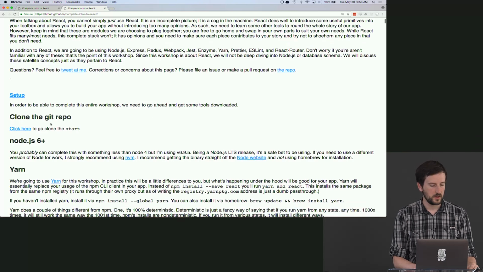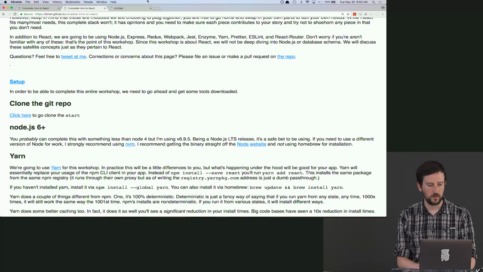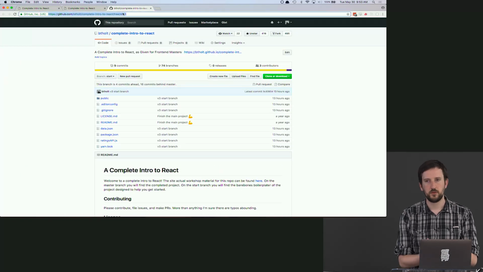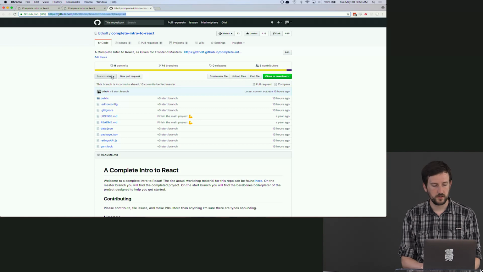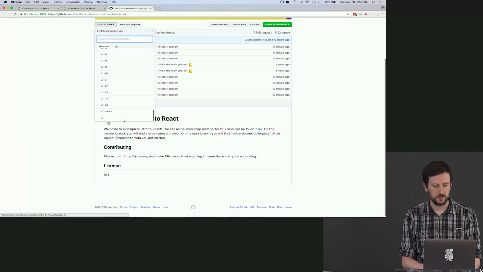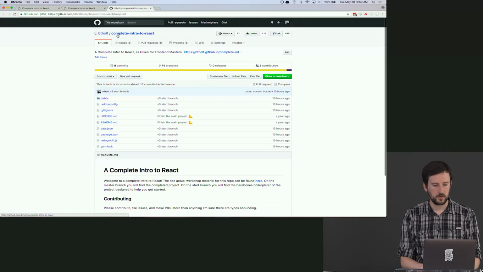So the first thing is I'm going to need you to go clone the start branch, which I have a nice little link there for you, which I'm going to do with you as well. Along the way, I'm going to be pushing up branches to this repo. In fact, you can see here, there's a lot of branches. I'll be prefixing everything with v3, but today we're going to go ahead and start with start.